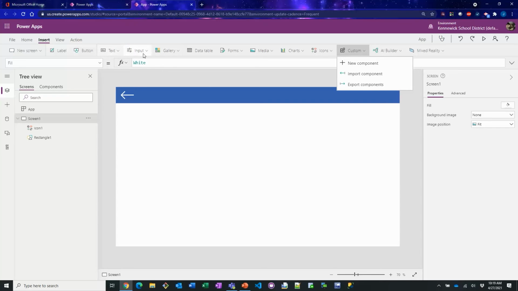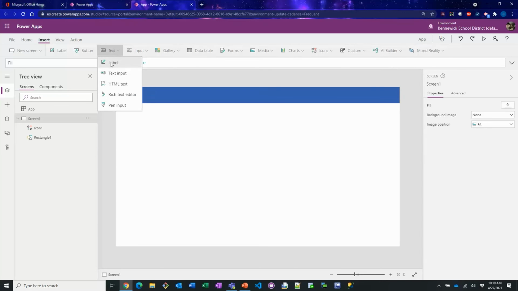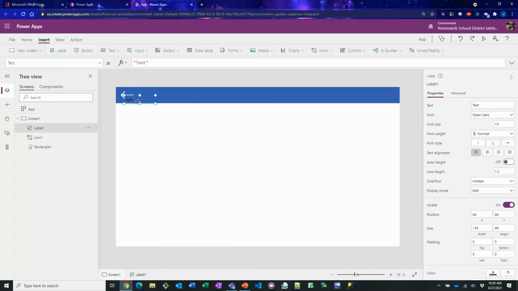Let's add a label now. So under text here, you can do labels, or you can just click the label button. I don't know why they have it in two different places. It's kind of weird. Maybe it's just easier for some people. So you can see there's snaps there. We'll snap it right into the center of this rectangle. And then we'll change the text to ACPE Help Desk App.